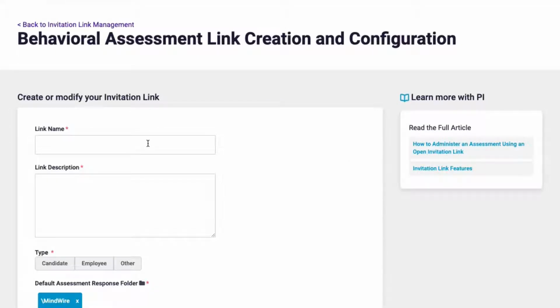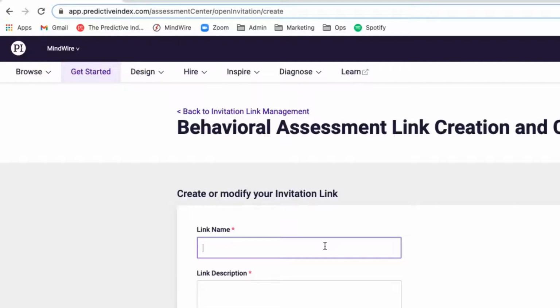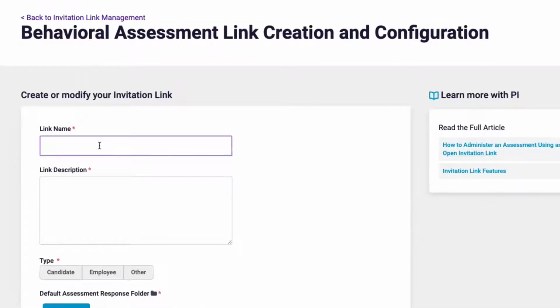To start, we want to create our link name. This name will be visible to assessment takers and be embedded in part of the URL, just like how our URL that we're looking at right now says Assessment Center Open Invitation Create. Assessment takers will be able to see the link name. I recommend that you use your organization name or put in the role if this link is for a specific role. For example, MindWire PI link.